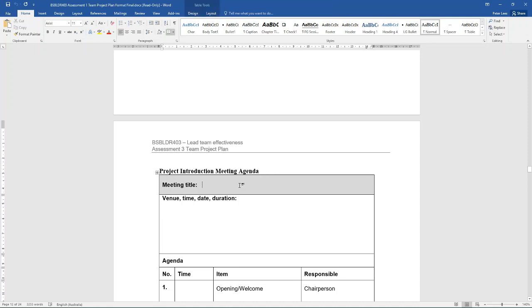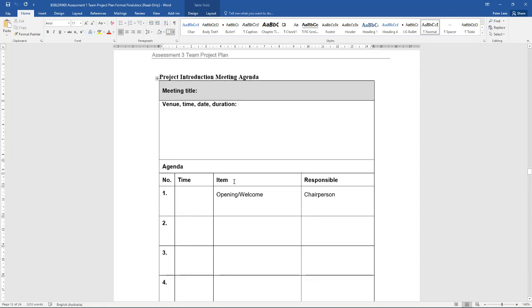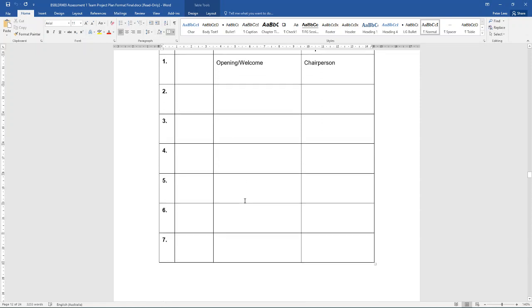Now remember how important agendas are for all meetings. Agendas need to be sent out to the meeting applicants before the meeting actually commences. So that's exactly what you'll be doing here. You'll be sending out an agenda to your team members that will be working on the project with you, informing them about what you'll be discussing at the upcoming meeting.